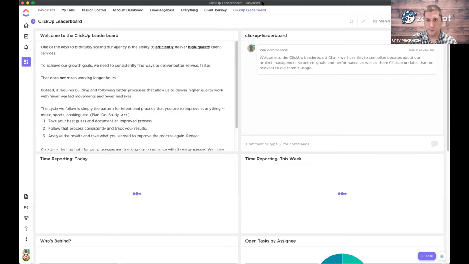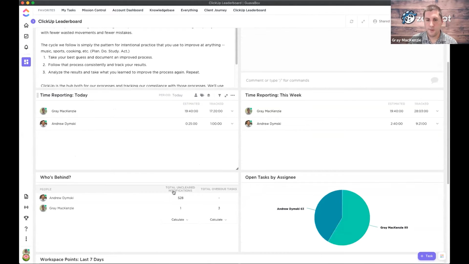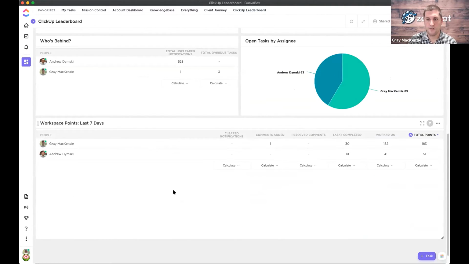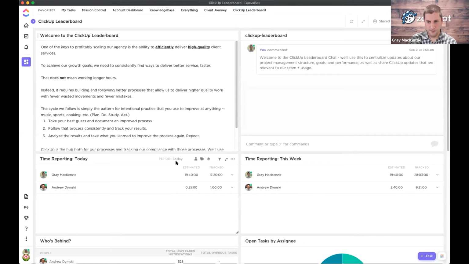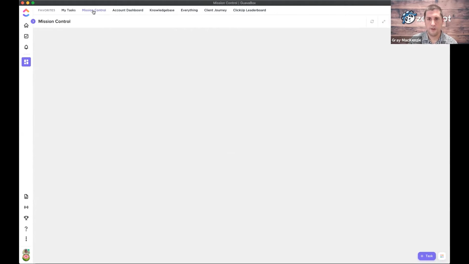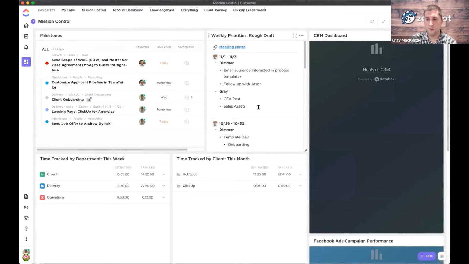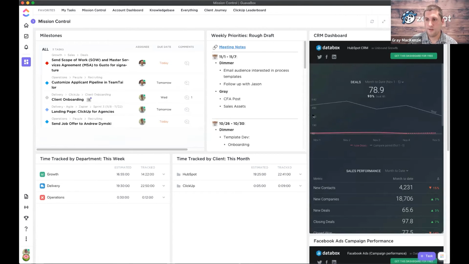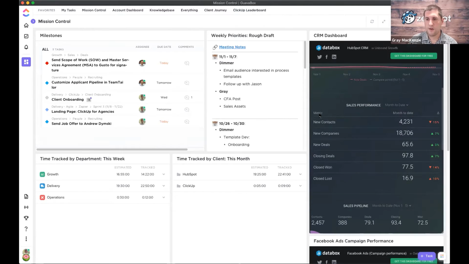So we create a ClickUp leaderboard. Can give people some basic metrics in terms of where the staff and team is. How you customize this may look different, but I'm going to flip over to our mission control dashboard. Hopefully there's nothing embarrassing on this one. If there is, that's all right. You guys can all make fun of me.